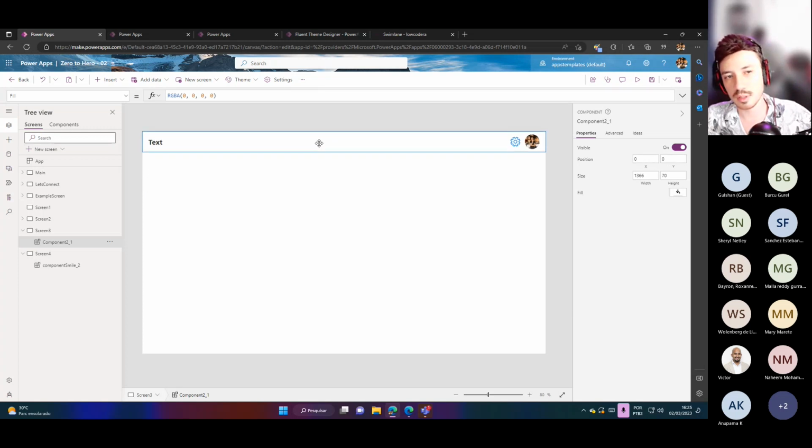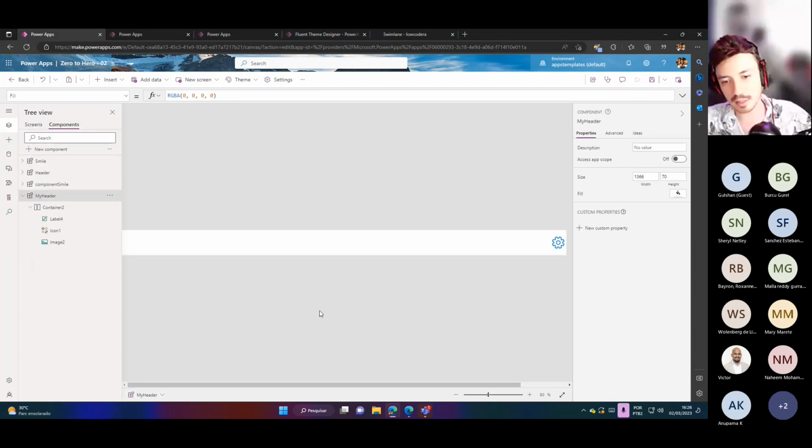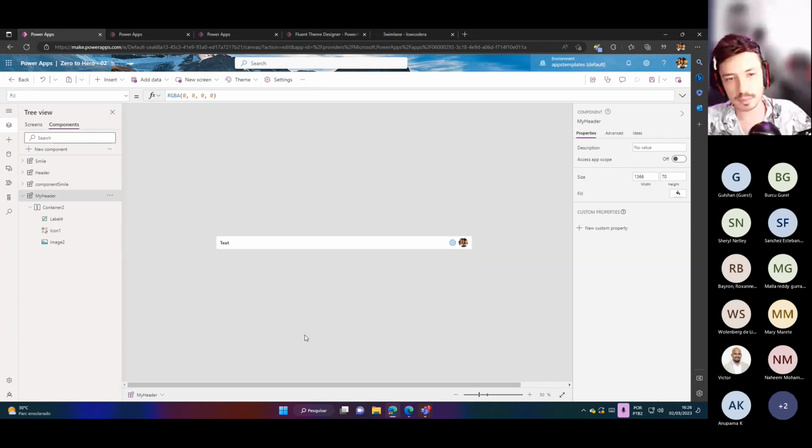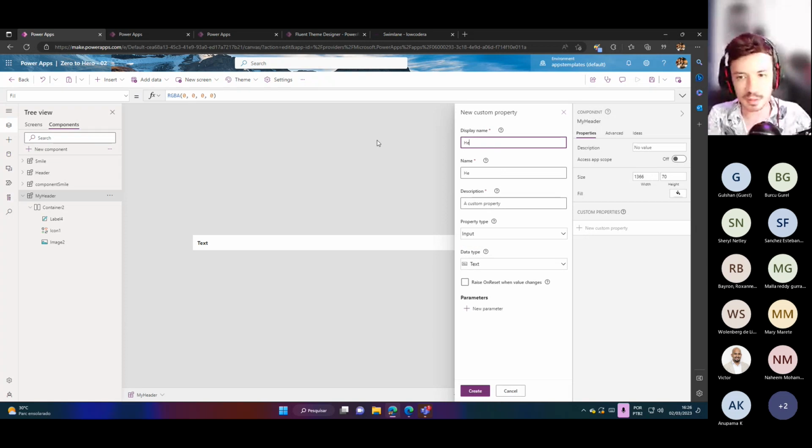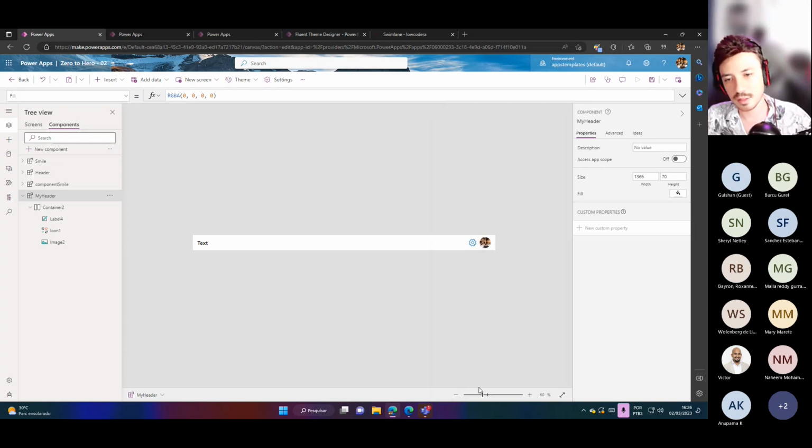And now we have it made, but it's static yet. So we are going to use some of these things right here with different properties on its screen. I don't want to display text. I want to display, I don't know, the name of the screen or the name of the feature we are working with. So let's create a custom property for this text. And again, we come here on the right-hand side, new custom property. Let's call it header text. It's an input type. The data type is text. And then we create. Okay.